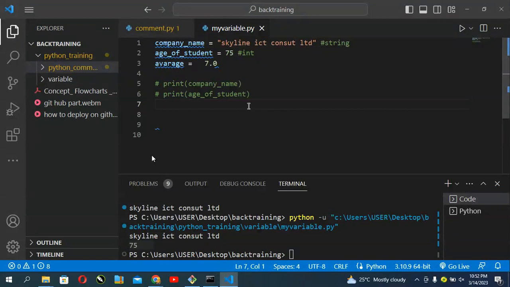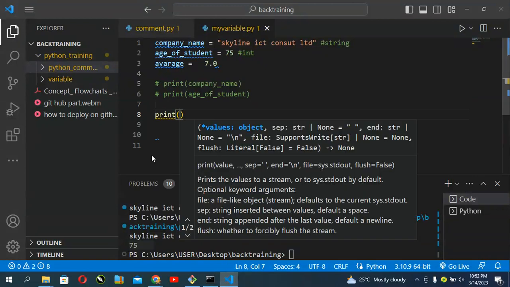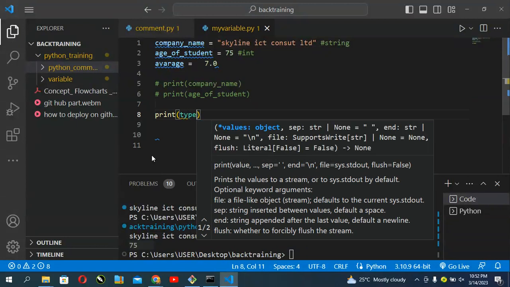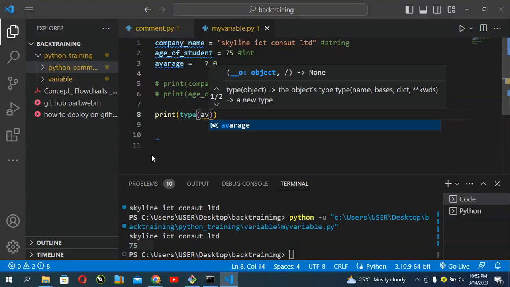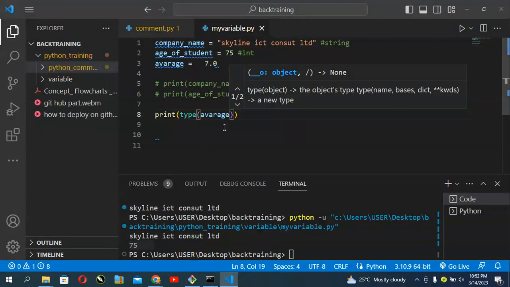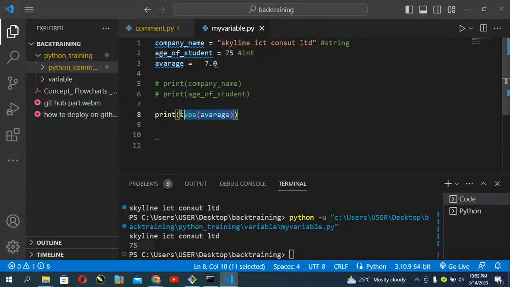What's it called? Variables. So I can say print, then the type. Come on. Then the type. I say okay, average. Now when we print this out, it will display the type of this object.